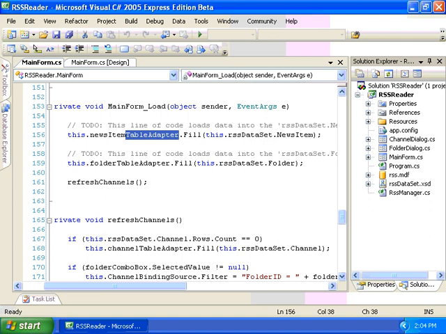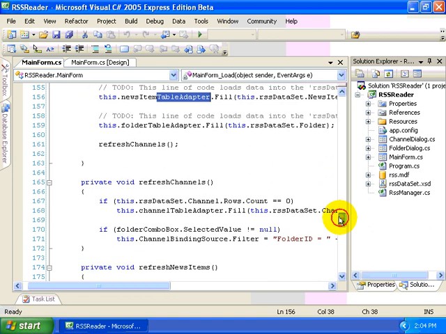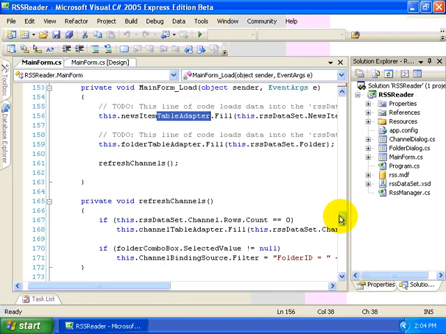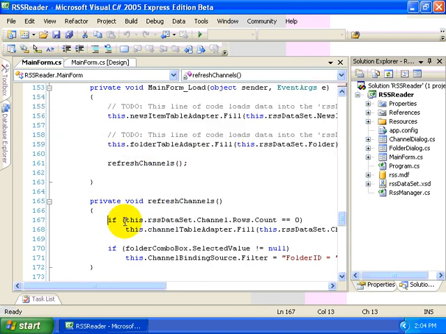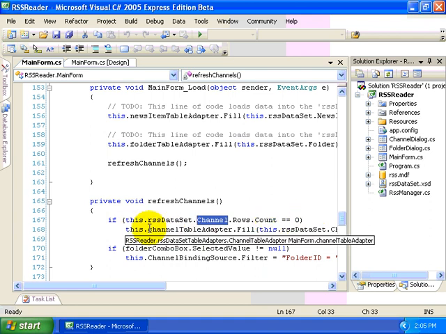Now, the reason you don't see the channel table adapter is because I removed that and put it into its own helper method. If you look in lines 165 through 172, we have the private void refresh channels, which is a private helper method that I created in order to make sure that we're not constantly calling this code. First of all, I check to see if our channel data table contains any values, any rows. If it does not, then I want to fill it up.